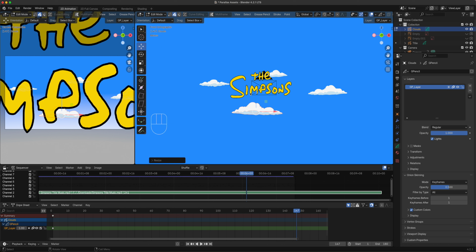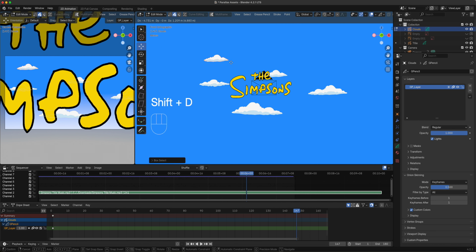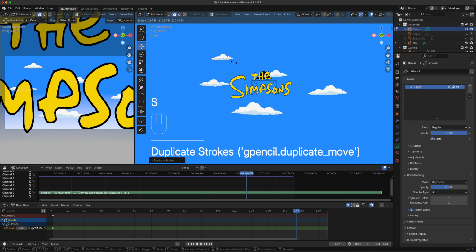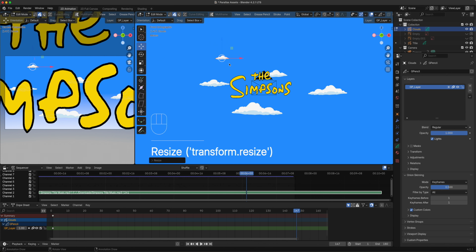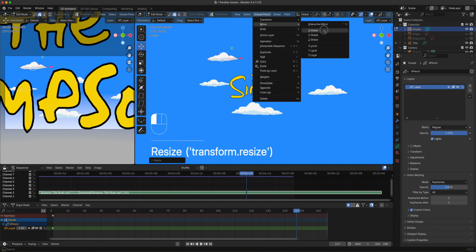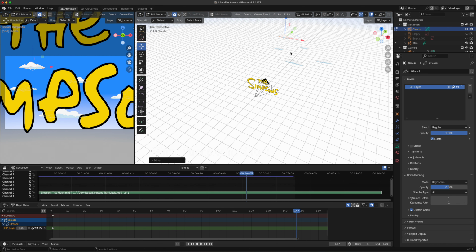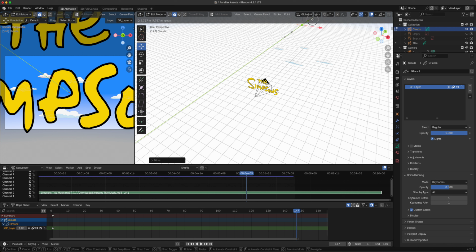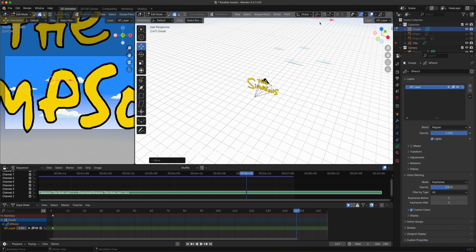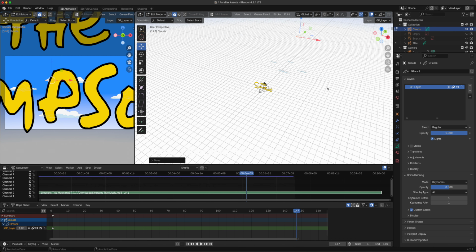I think that's fine, right? Maybe one more right here. So we grab this cloud right here, Shift D. Maybe shrink that so it's smaller, because it's at the back. Maybe make it big like this. Mirror X, and then push that in the back, so it's like real parallax, so it's small. Okay, so all of those are right there.